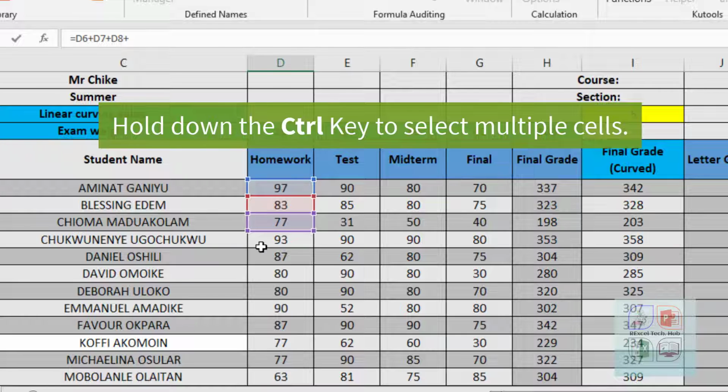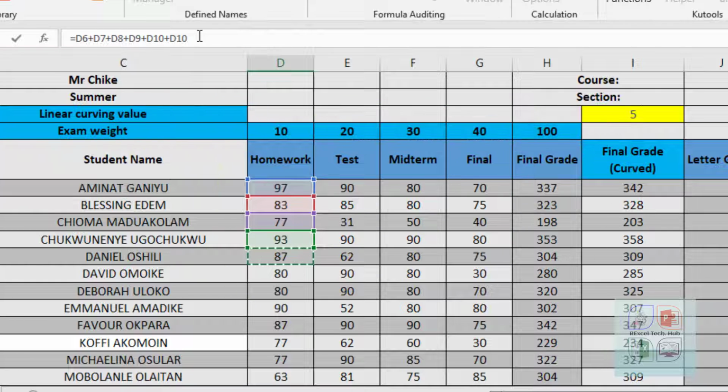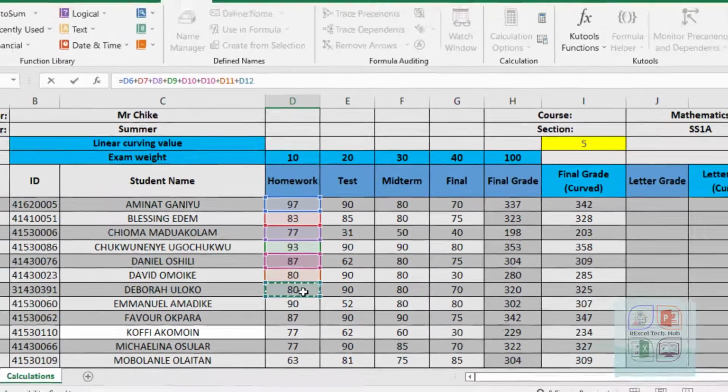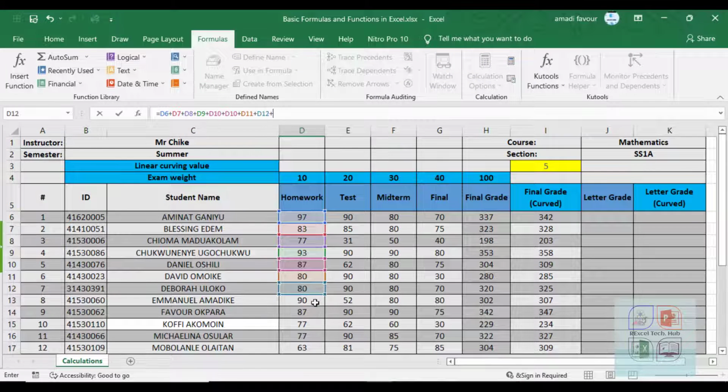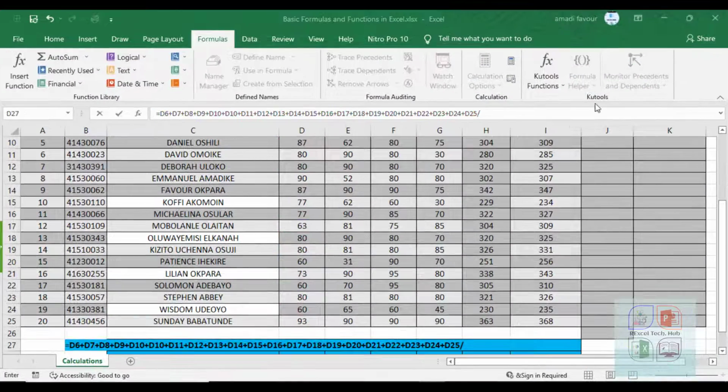So we just keep going. I'm just going to pause this video now and select all those cells so that you can save as much time as possible. Alright, so we've added all the cells, everything from D6 all the way to D25.